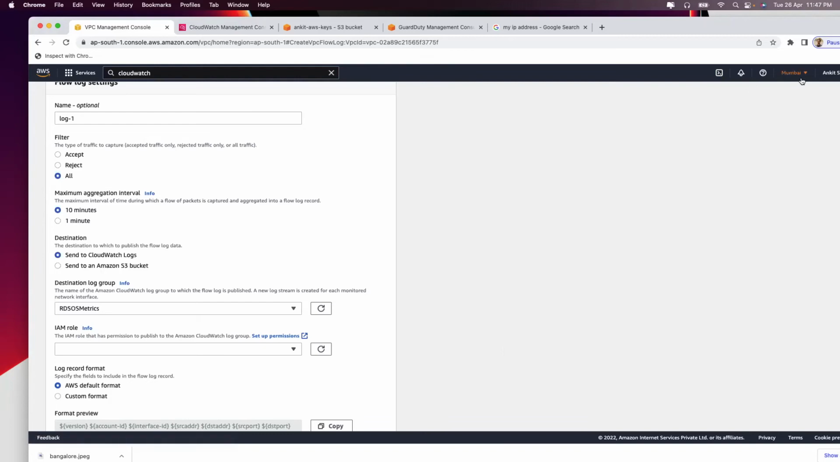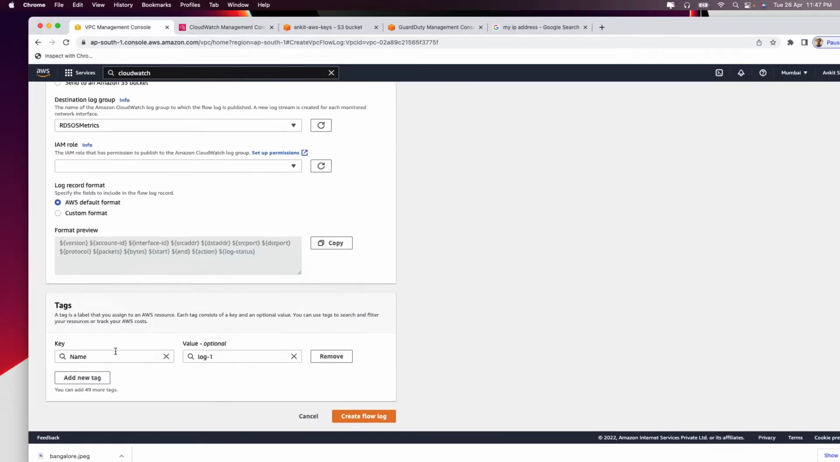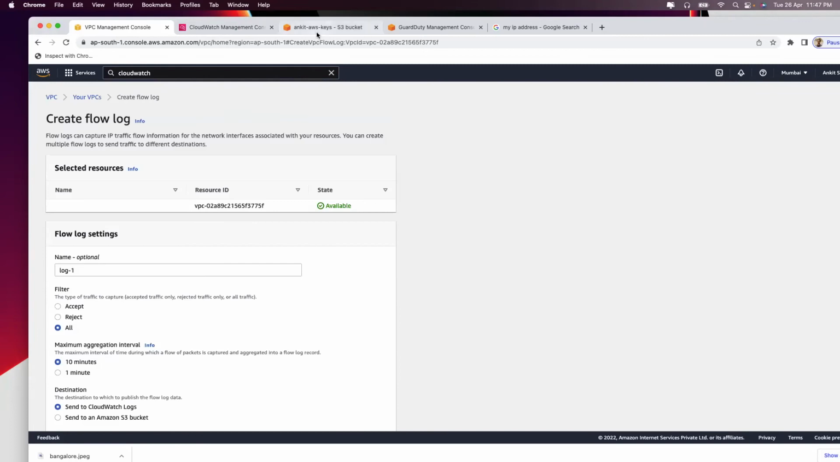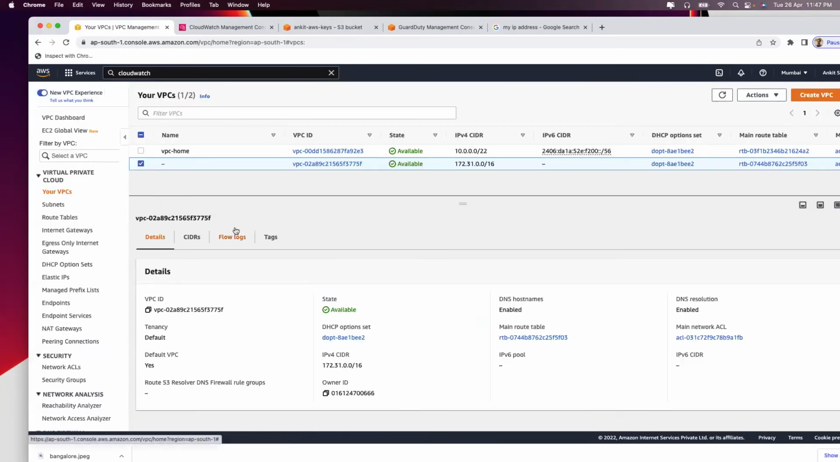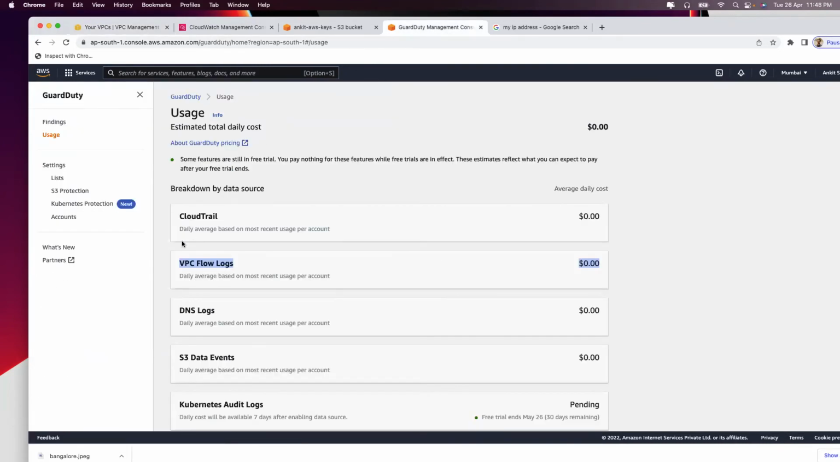The important thing is the region. If your VPC is in this region, the CloudWatch logs should also be of the same region. So in this case, if you go ahead and create it, AWS is going to save the logs of the traffic in or out of your VPC network inside something known as a flow log. Next up, this is your VPC flow logs basically.